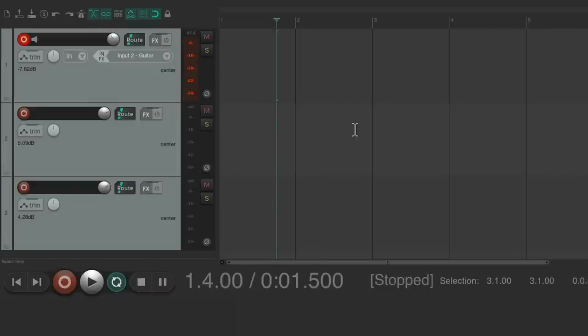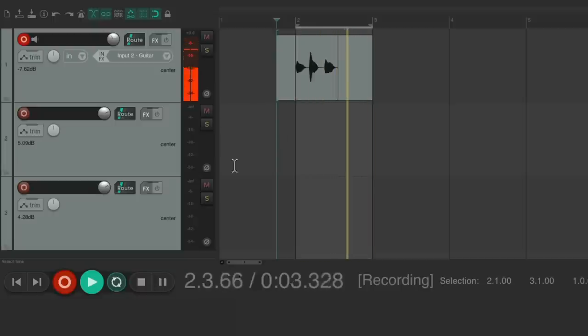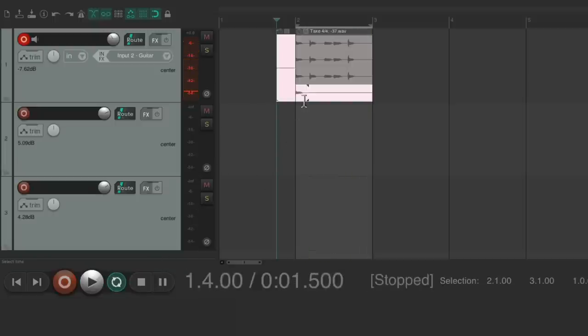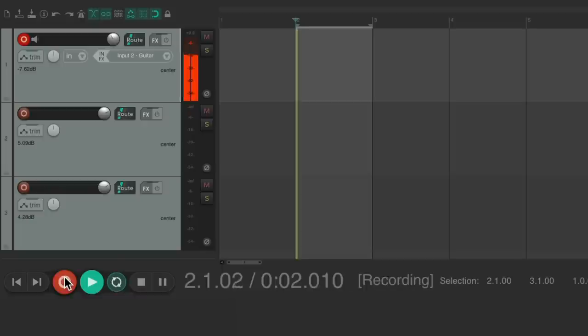Now we could also loop our recording. If we create a time selection, go into record, and now it's going to record multiple passes by looping. And if we hit stop, we could see those multiple passes that got recorded that we could choose from later. Let's start it right in bar two and create a looped recording.